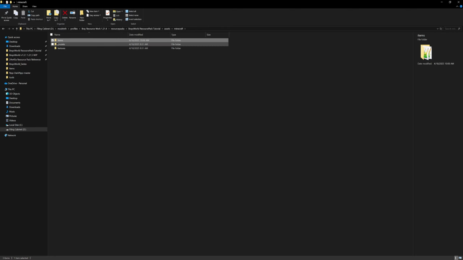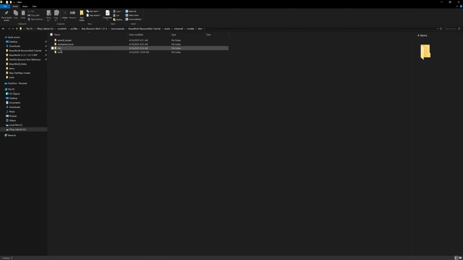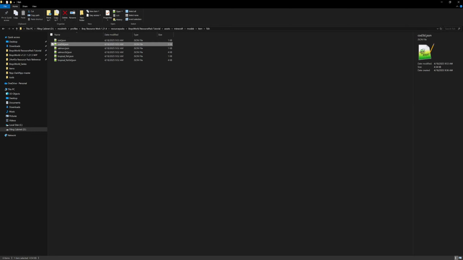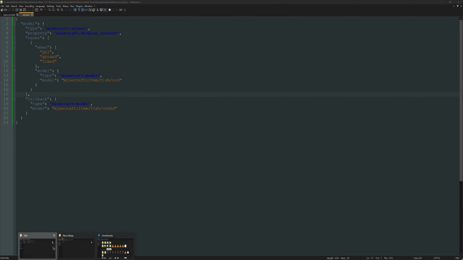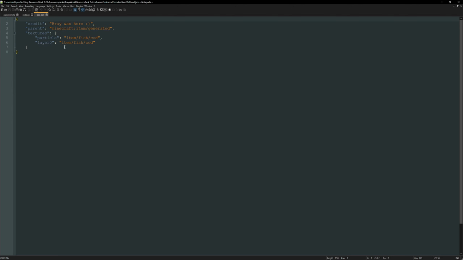So let's head back to Minecraft, models, item, and then for me, I have all of that inside of this fish folder. So I have cod and cod 3D. We just need to add fish / each of these so that it can correctly find each of those models. And then just to show you guys what's inside of here, if I open up cod, that is just basically using the vanilla item generated texture, which creates a 3D thick version of our 2D texture.